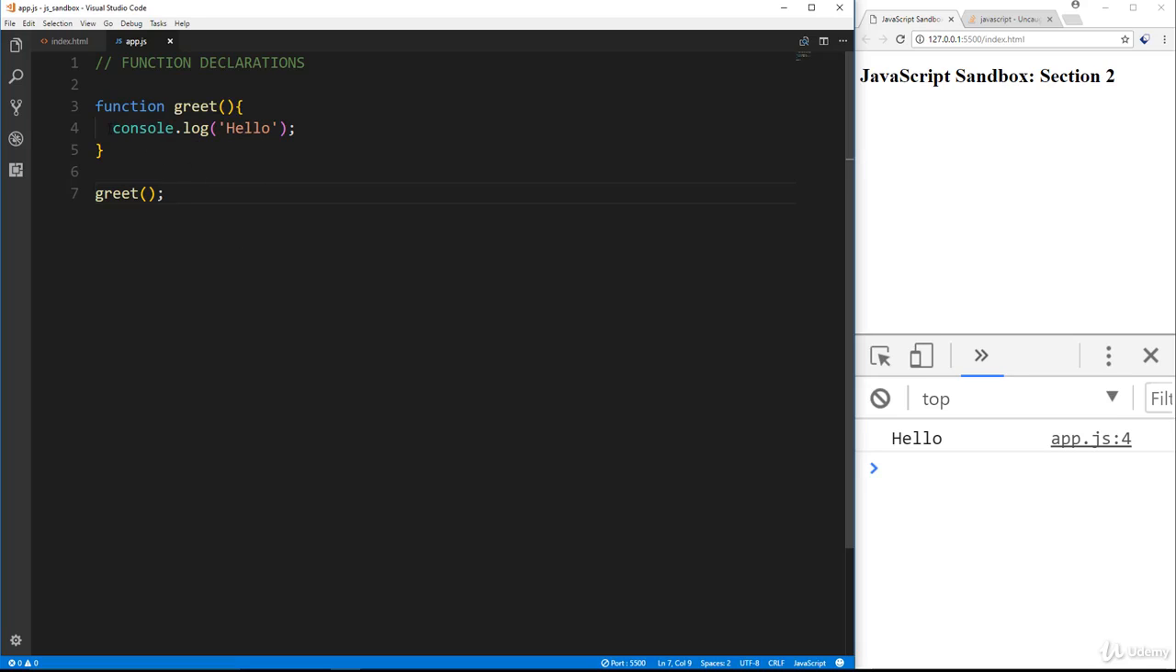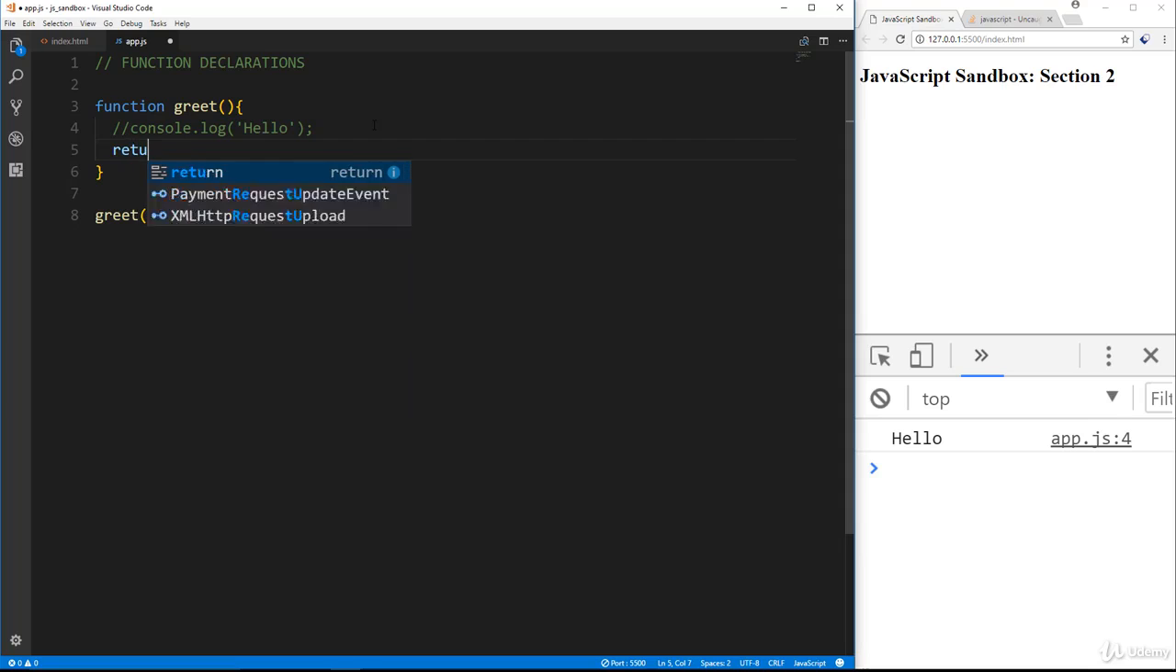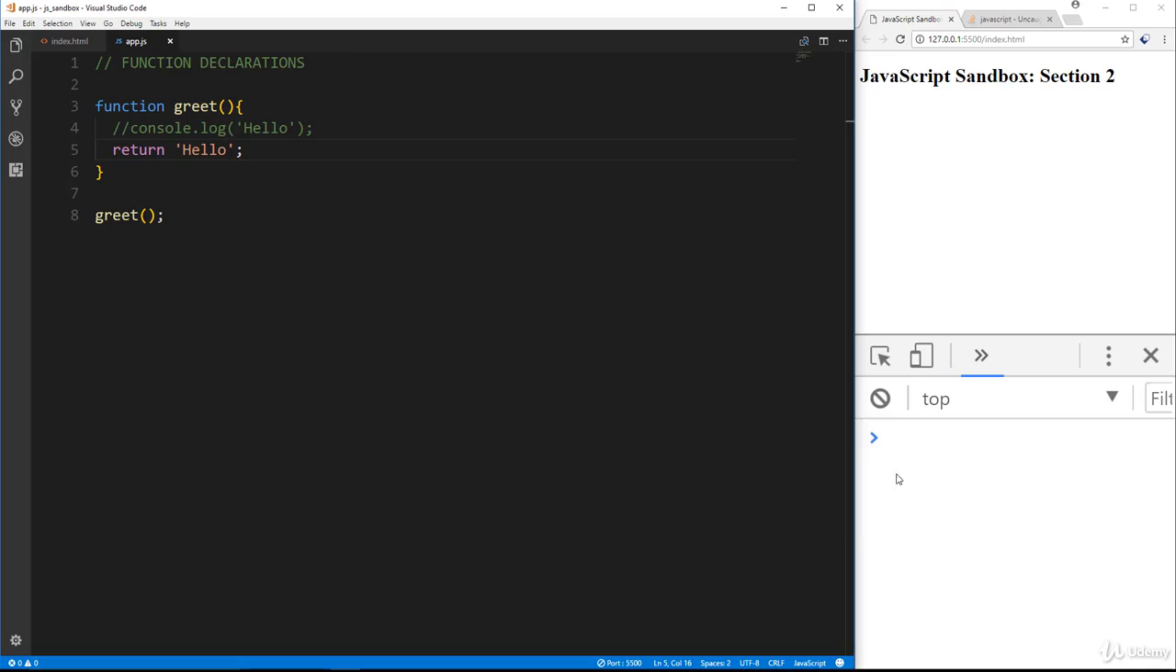Usually you'd return something from a function, so I'm going to comment this out, and then we're just going to return the string hello. Now if I save this, notice that the log has gone away because all we're doing is returning it. We're not actually saying we want to log it to the console. If we do want to log it, we would wrap the function call in the console log. Now we get hello.